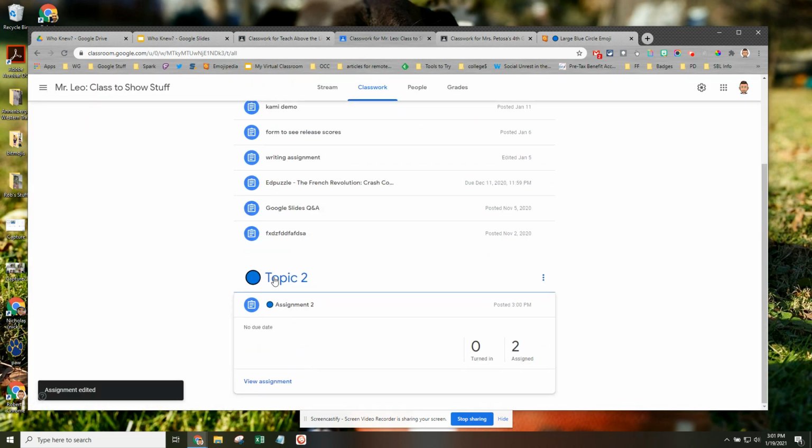And the topic, by the way, has the same color. Not that you have to use the same color for both topic and assignment titles, but again, just using some kind of emoji as an organizing principle is a nice visual for students to help them find your content.